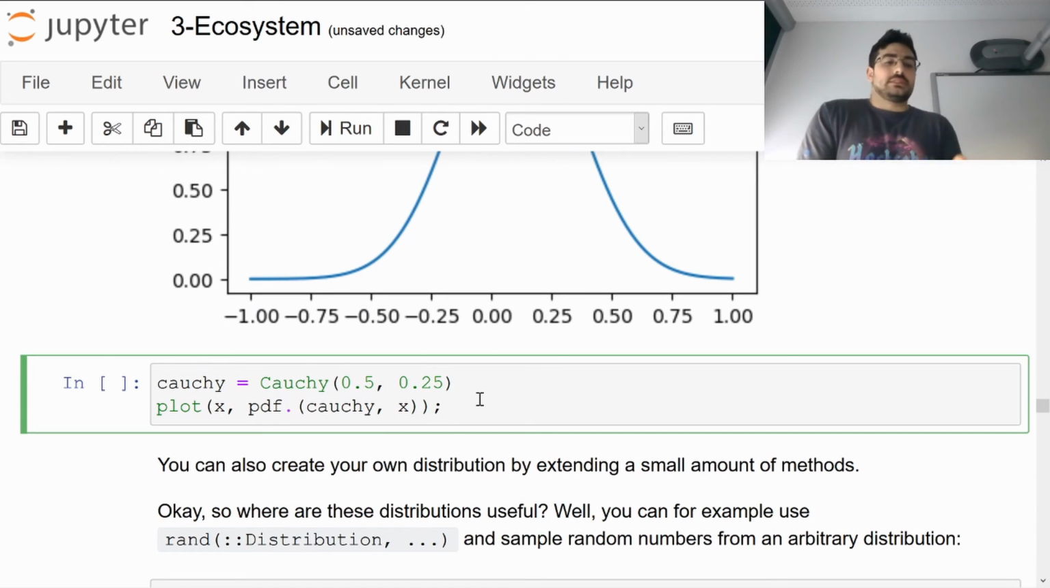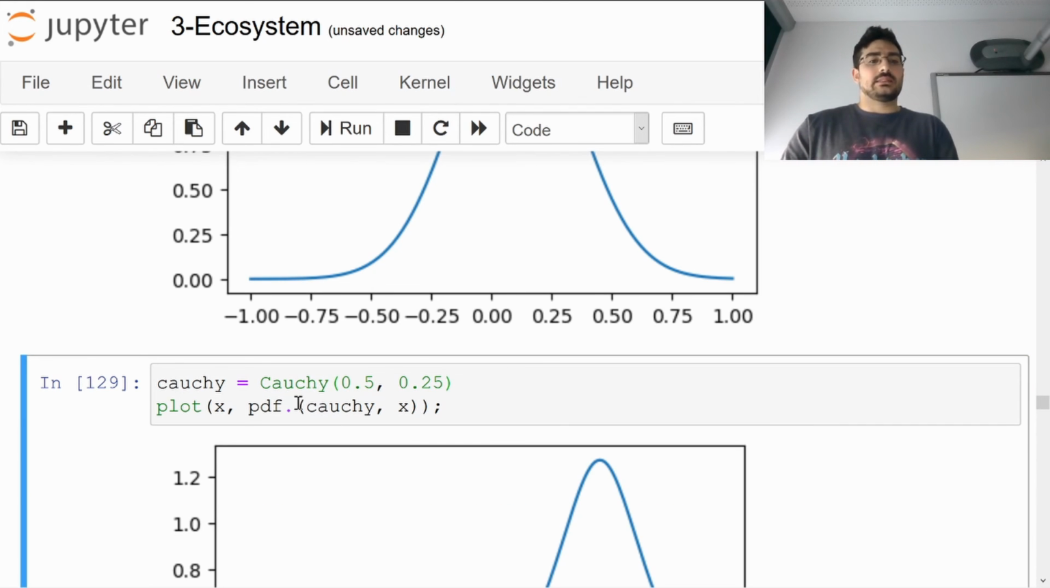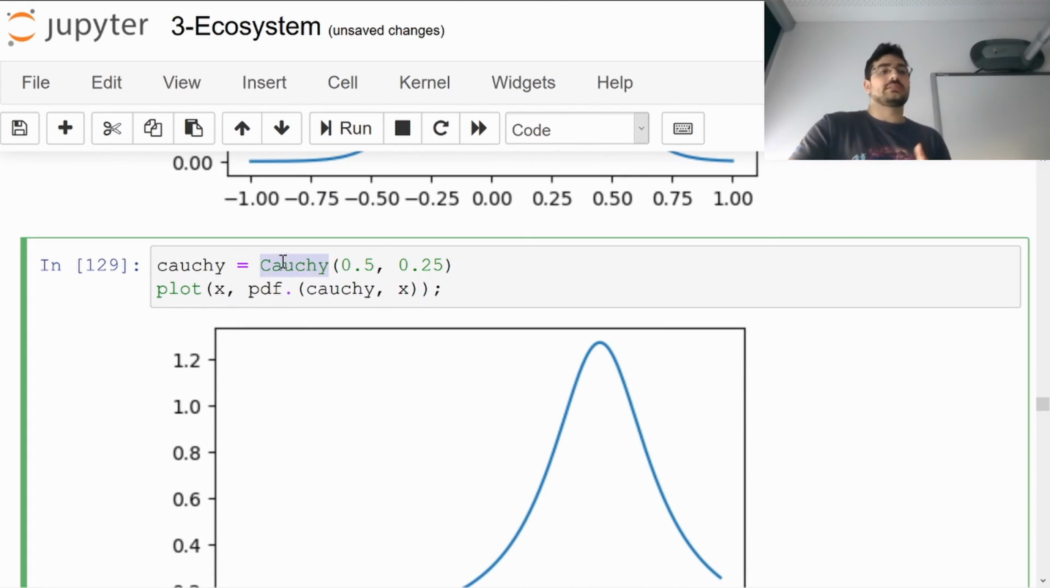Of course, there are other distributions. For example, here I use the Cauchy distribution. And I do exactly the same thing. So I initialize the distribution by calling its type. And I get the probability density function with the same syntax.